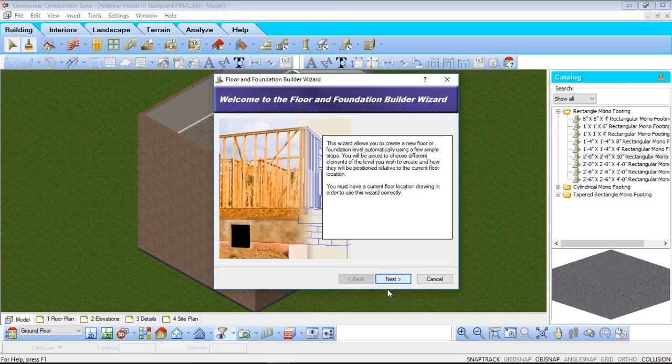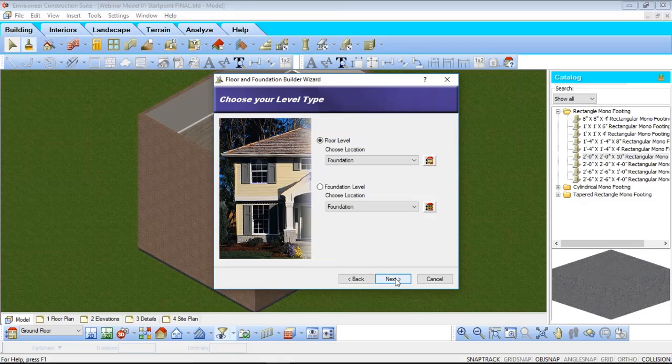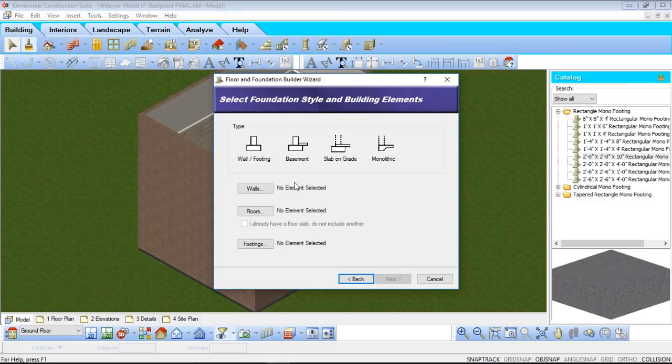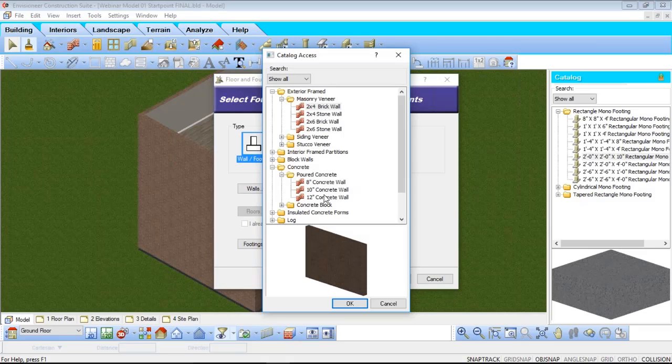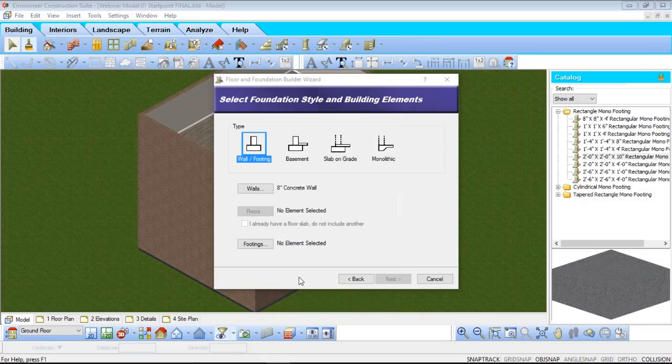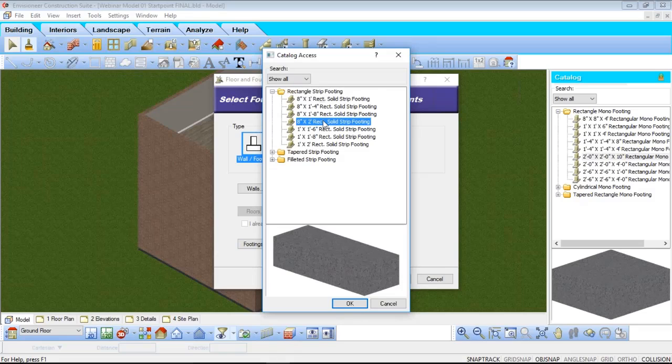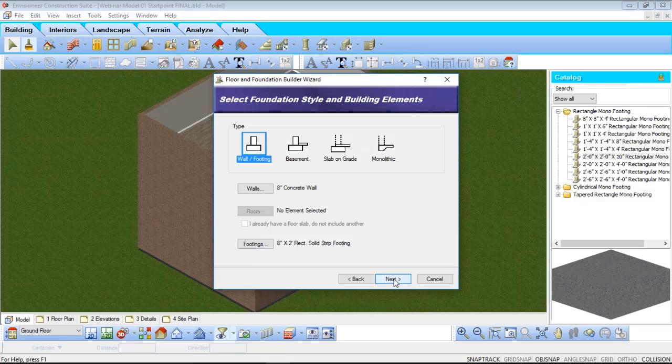So let's go back and run this again. Here's our welcome screen again. We're going to click next. In this case, we're building a foundation level. And yes, we are indeed on the foundation, so we'll leave that alone. Go ahead and click next. I am putting in a wall footing type of foundation in this instance. So I need to choose my walls. I'm going to choose an 8-inch poured concrete wall for my foundation stem wall, and I'm going to choose a footing, and we'll do an 8-inch by 2-foot rectangular solid strip footing. Go ahead and click next.